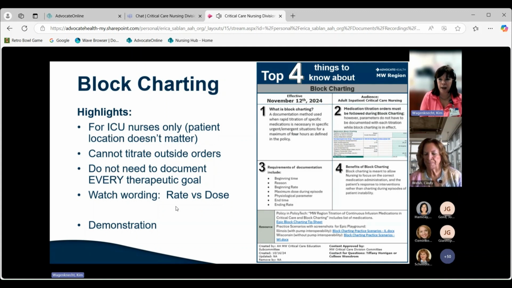On the flip side, if you have a nurse who is not an ICU nurse caring for a patient in an ICU setting and one of these medications gets started, that non-ICU nurse, even though she is in an ICU setting, should not be using block charting. It is just for nurses who have that ICU competency. Okay? Block charting does not allow nurses to titrate outside of orders.